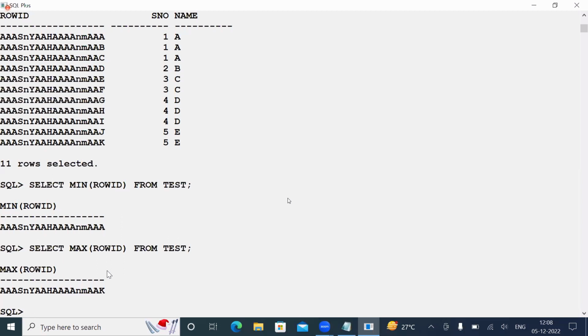Now, the minimum and maximum row IDs I'm taking from the entire table. Now what I want to do is know the maximum row ID from each serial number. Can you tell me, if I want to find the number of employees in each department, what are we using? Very good, the group by clause. So here also I'm using group by.